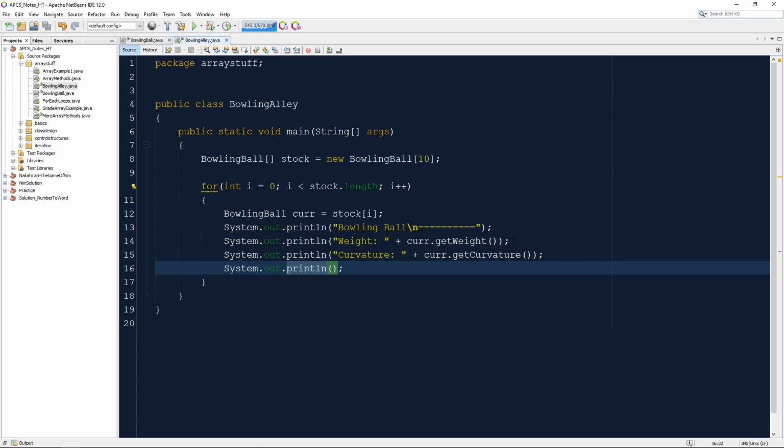But each of those spots are objects themselves, and they have not been initialized to actual objects. Remember, to make an object, if it's not a string, you're going to have to call a constructor. So new something. Nowhere in this code have we said new BowlingBall. So no bowling balls actually exist.